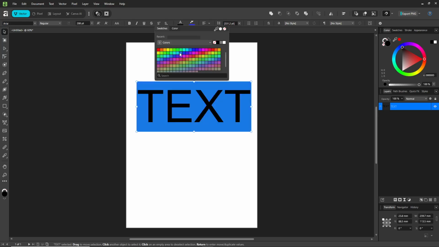You've successfully added a background color to your text in Affinity Designer, giving your design that extra visual punch it needs.